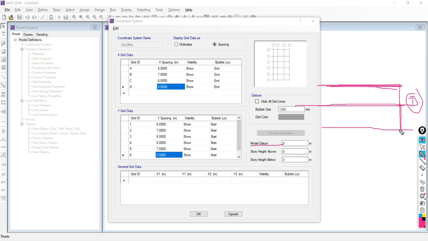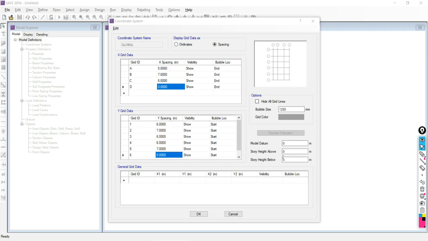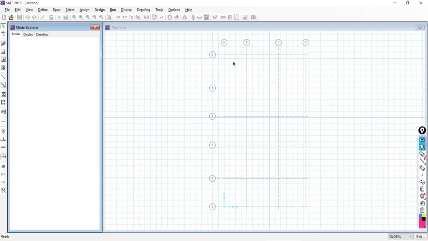You can put it here below the ground, or suppose you want to model the foundation here. You may think about this, like suppose you are taking the ground at this level, so this should be there as 3. Hello. Yes sir. Story height below, am I right or wrong? Right sir. Okay, but let it be for now, I will let you know what to do with this. Forget this, just say okay. Once you click okay, your grid will now be available.